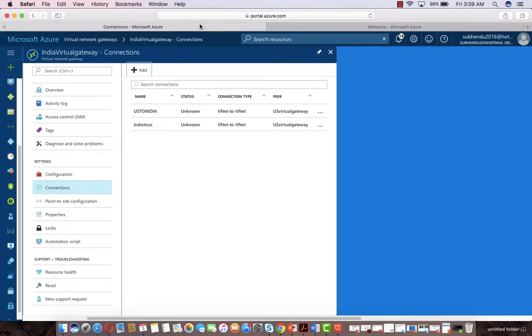So here we are done with our first part, and as you can see, these two virtual networks are connected with each other. So here we are done with our first part of module 2. Now let me show you how we can work with the point to site.